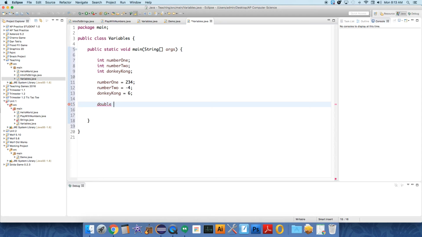Why is it called a double? It is twice the amount of storage, which we're not going to get into specifically at this point. We'll talk about it later. But the computer gives it more storage, and so it can have a greater range of values.